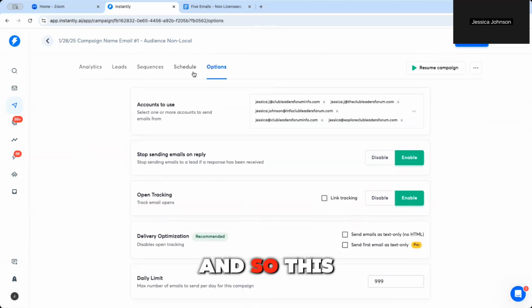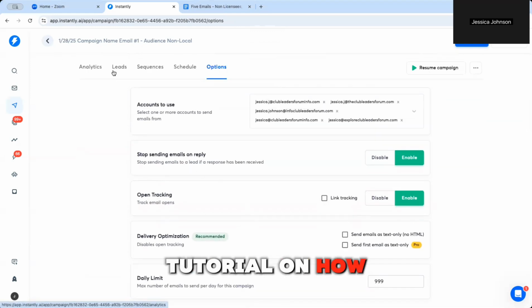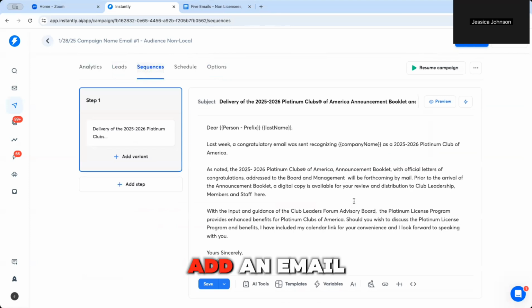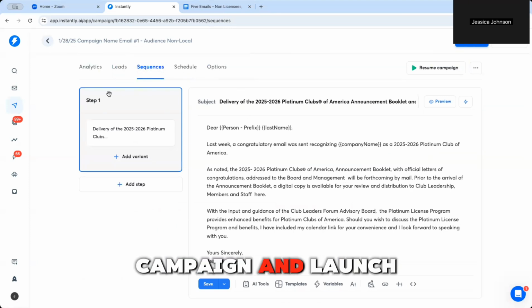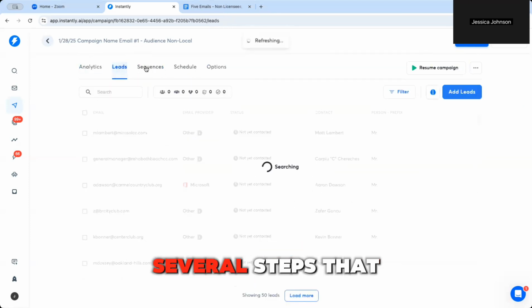And so this was a quick tutorial on how to add an email to your email campaign and launch it. There are several steps that you need to take.